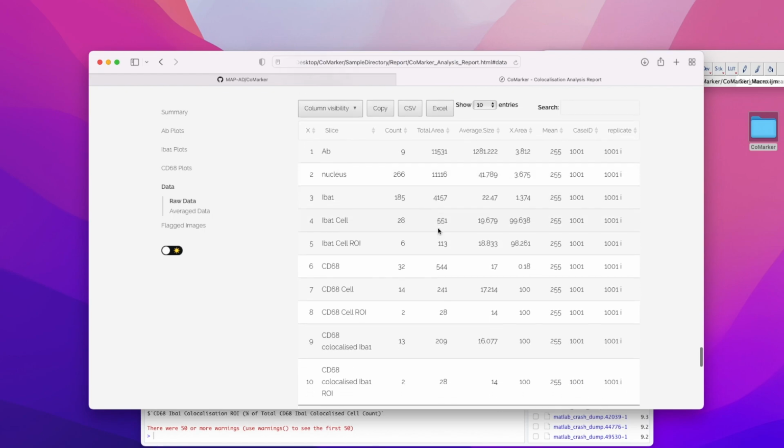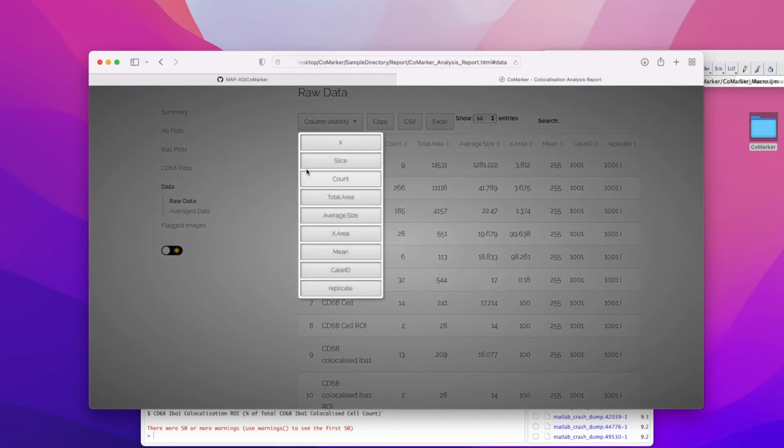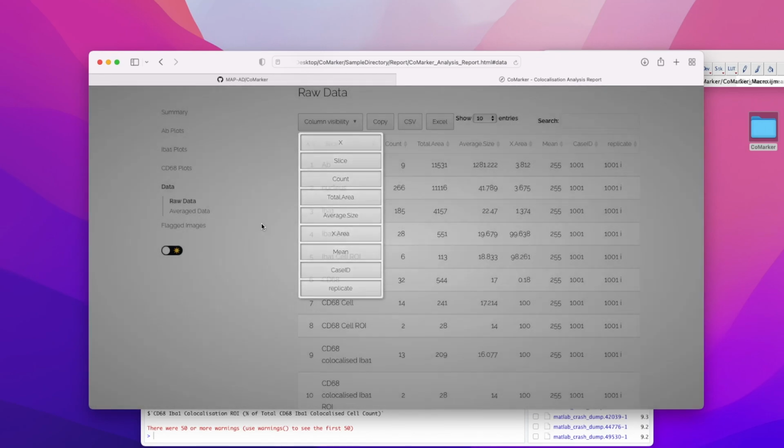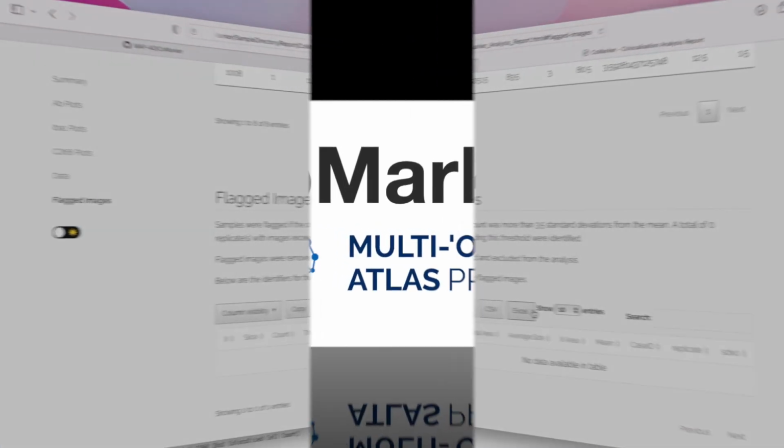This is organized by marker, and we can actually skip to the data section, which allows you to save the data as CSV, Excel, or copy it. You can change which columns are visible there, and you can search for data. You can search by replicate, case ID. There is also a section for flagged images. Nothing is appearing here because nothing was flagged. However, if you do have any poor quality images, the code will pick them up and present them here.